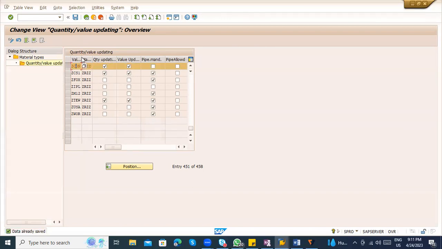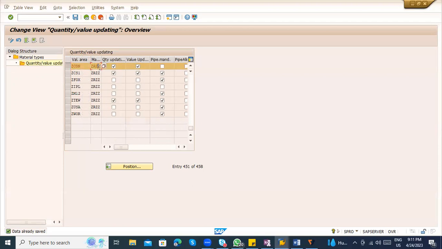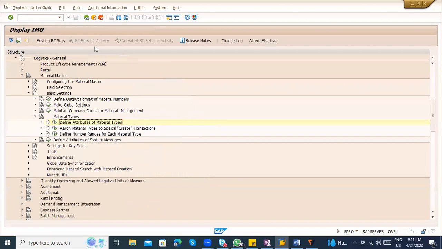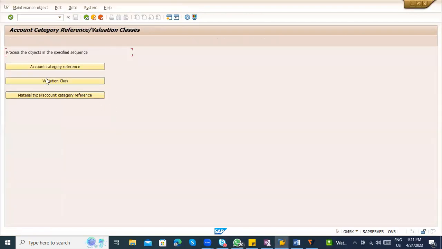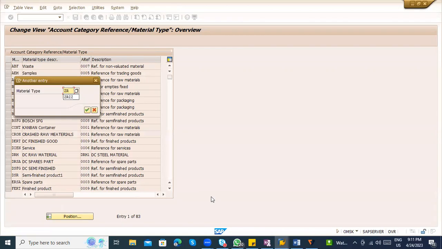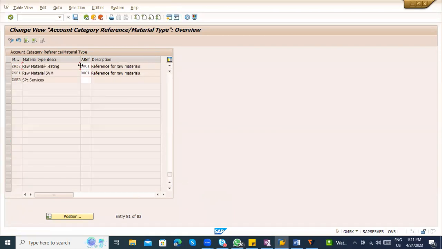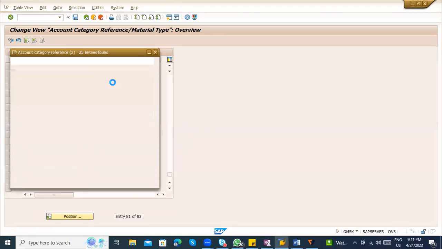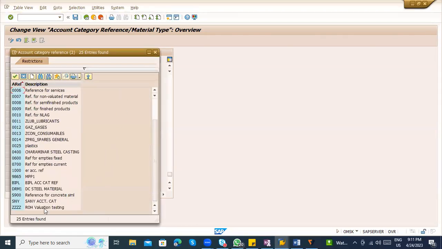Clear? Is it clear? Yes, sir. Okay, I have created my own material type here. Clear? Now I'll go to material type and search for my ZZ material type, and I'll change the account category reference which I created, ZZ.